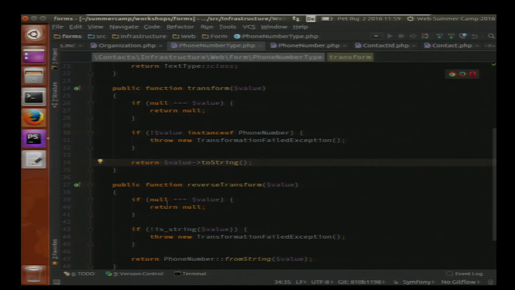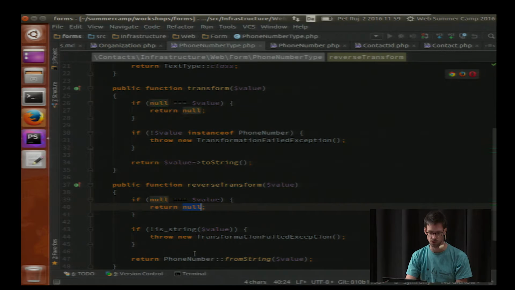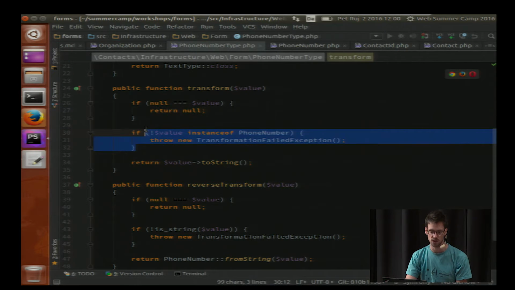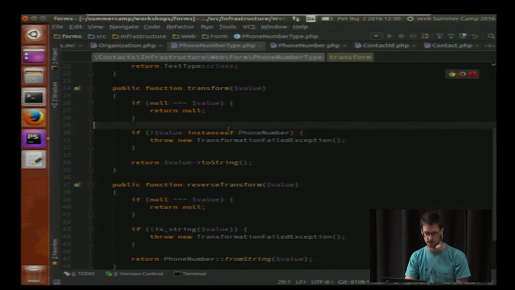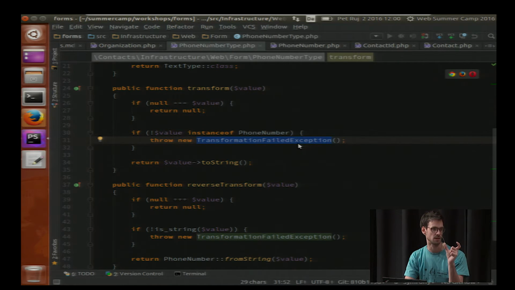And it's the same on the way back. If the field is empty, then we don't want to create a new phone number instance, but we want to return null. If you have your own data transformers, it's always also quite important to check if data types match what you expect. And what you should do if they don't is throw a transformation failed exception. That's a special exception that is caught by the form framework to display an error in the user interface.